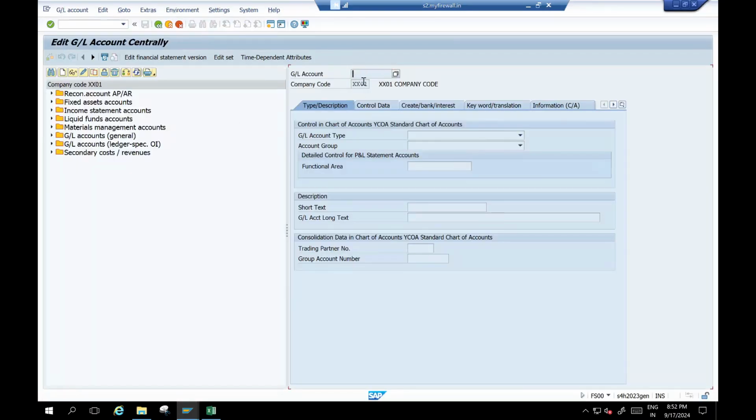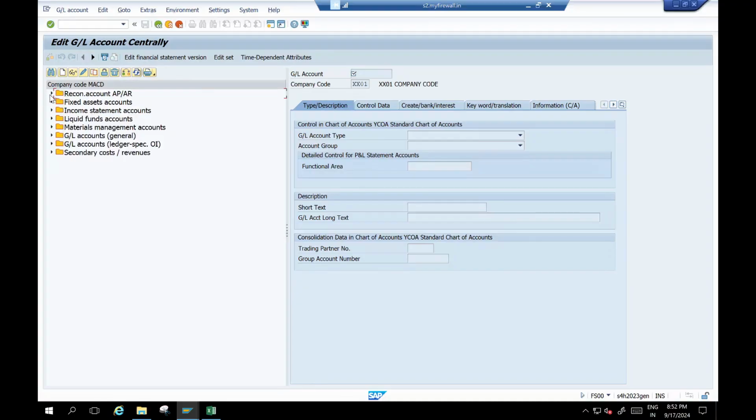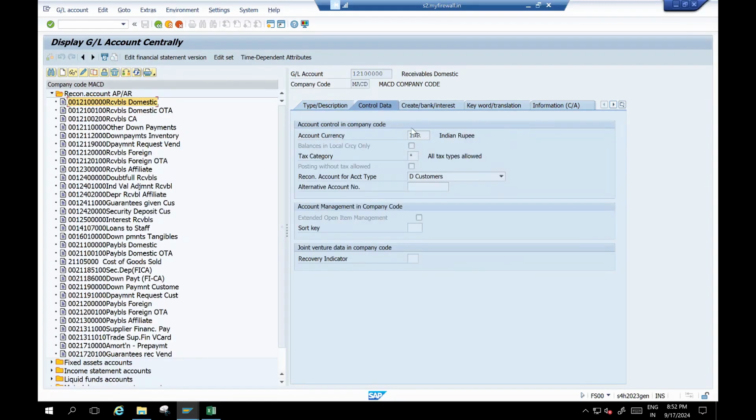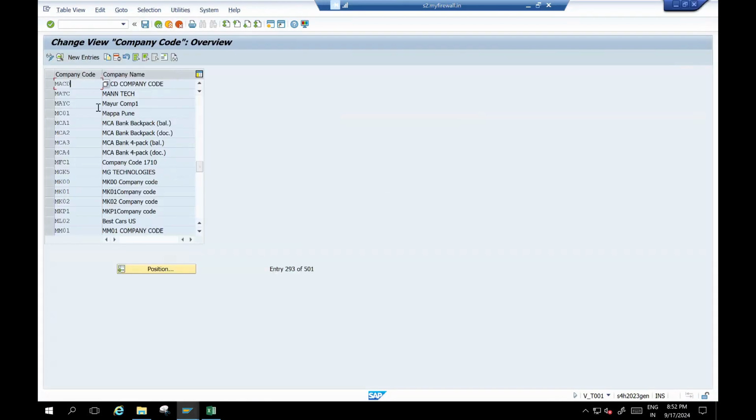So here by default different company code is there. I will change the company code here and I will use MACD. See, and then double click on any of the GL account. See, if you go to control data, here you will find INR. Okay, make sure that this should be INR. Okay, so that's it. You need to verify this. Then I will go back to the screen.